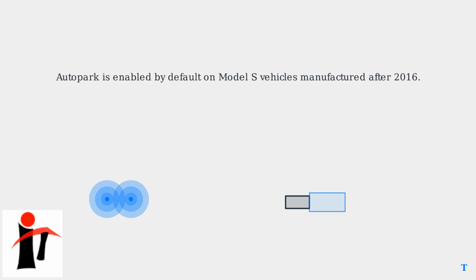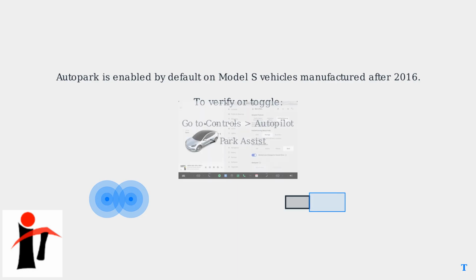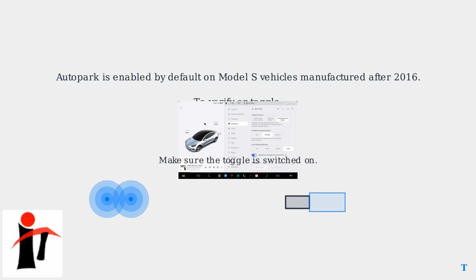Autopark is typically enabled by default on Model S vehicles manufactured after 2016. However, you can verify and toggle it in the touchscreen menu. Go to Controls, Autopilot, Park Assist. Make sure the toggle is switched on to enable the feature.